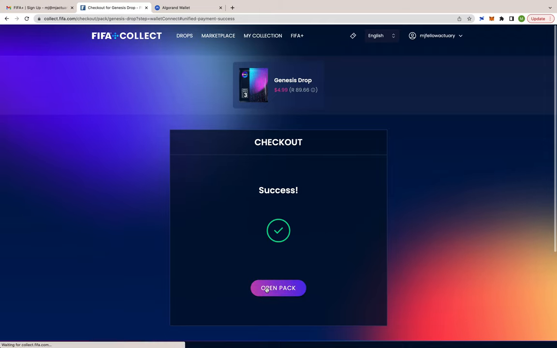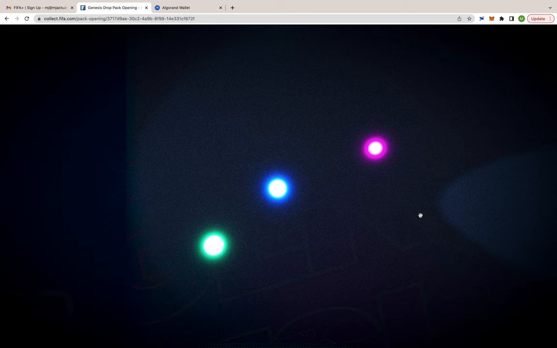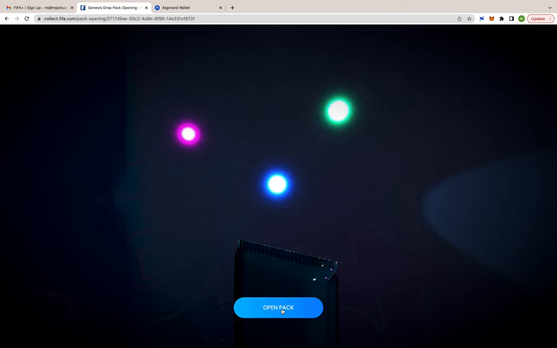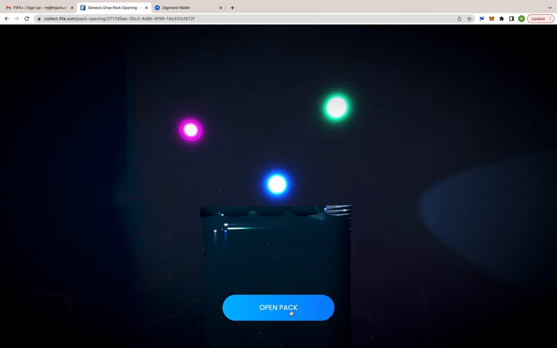Let's open up our pack and see what we got. Okay, flashing lights. Kind of reminds me a little bit of FIFA Ultimate Team, where it's like, are we going to get a rare player? I don't know why the graphics are lagging like that, but let's just click open pack. We don't need to see all the little light animations.